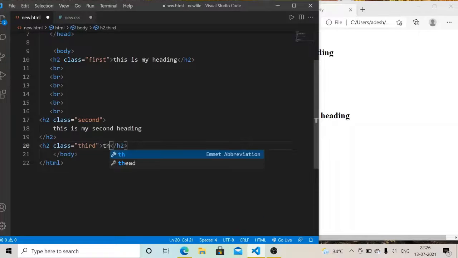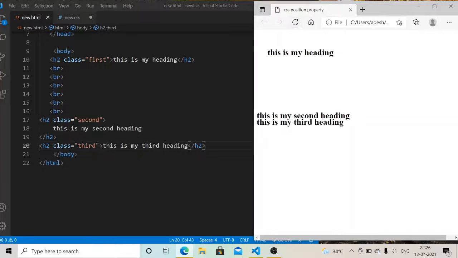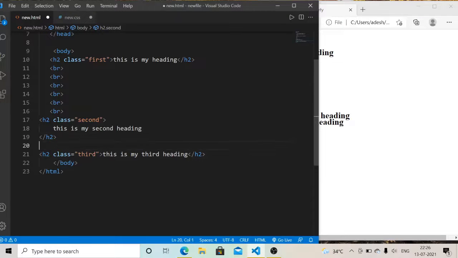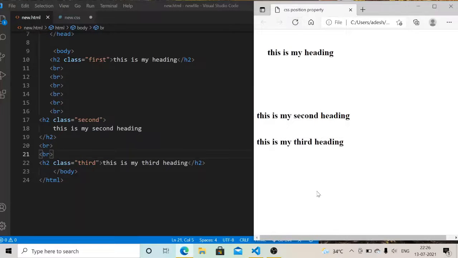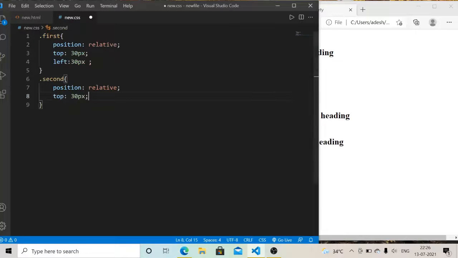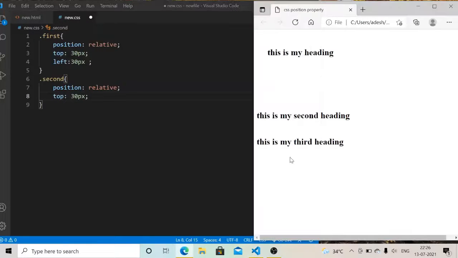Okay, now I give this my third heading. Now I save this file and refresh my page. So I give some br element in between. Okay, so here as you can see, in the previous situation, in the case of relative, it moved from its previous top position.